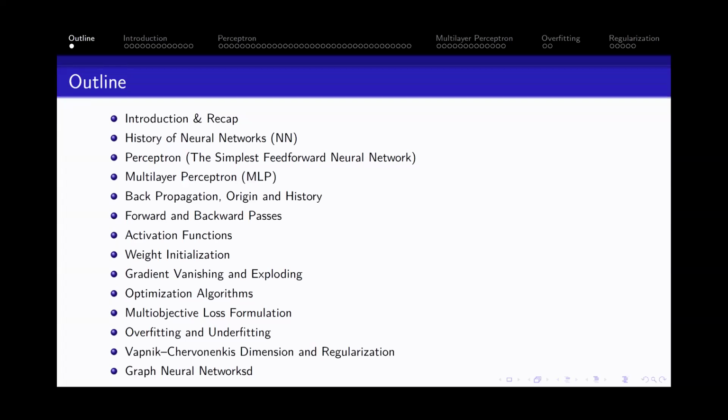Then we'll talk about activation functions, how we can initialize the weights, and also optimization algorithms, different problems with neural networks such as gradient vanishing and exploding, and also loss functions. So we are trying to cover all these topics for today.